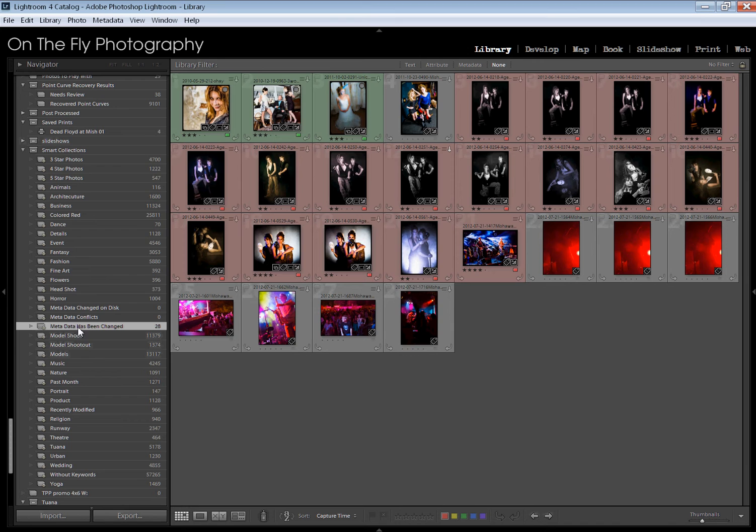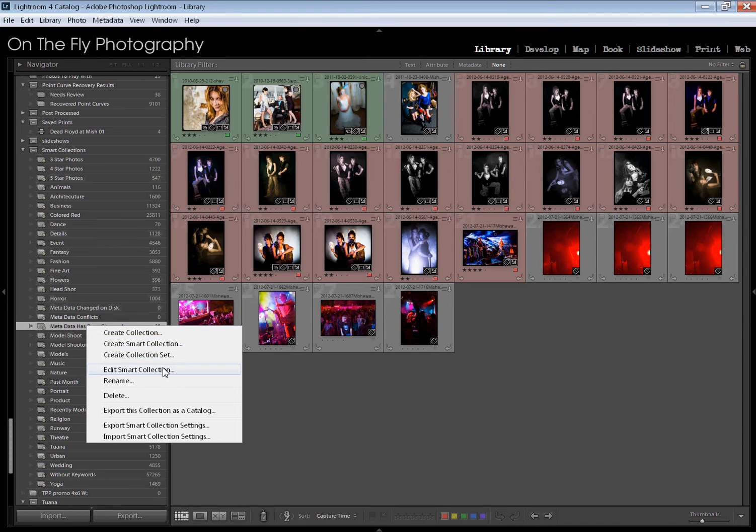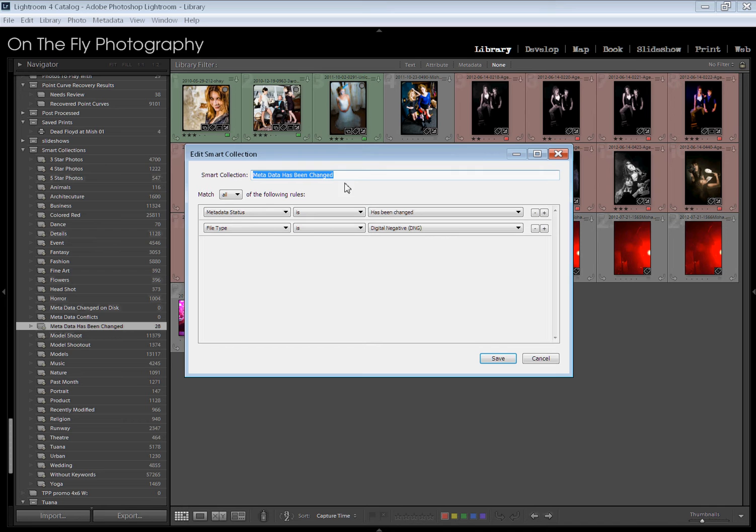So what are we looking at here? This is a smart collection. Let me show you what the smart collection settings are. This is called metadata has been changed. So these are file types is DNG and metadata status is has been changed. So this is a smart collection which should be showing me all of the DNG files in my catalog for which the metadata has been changed.